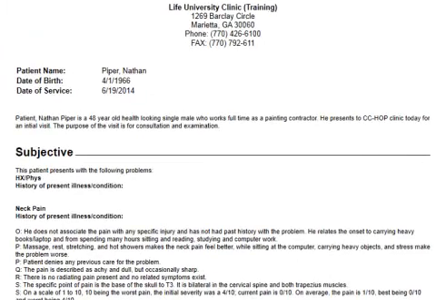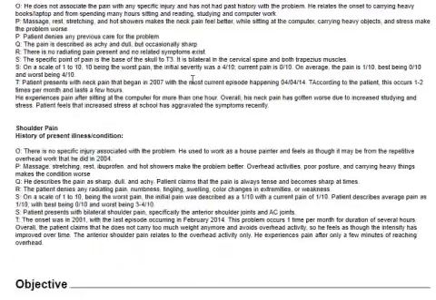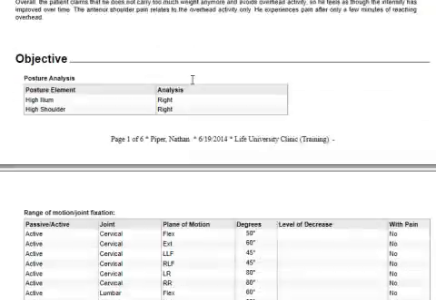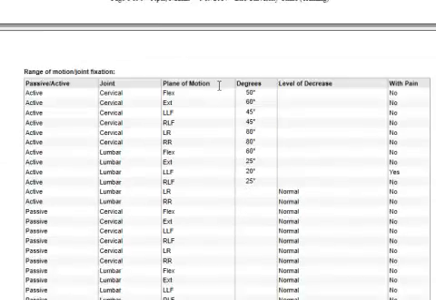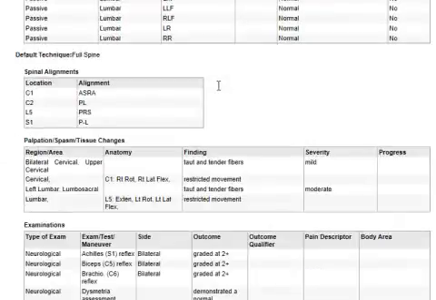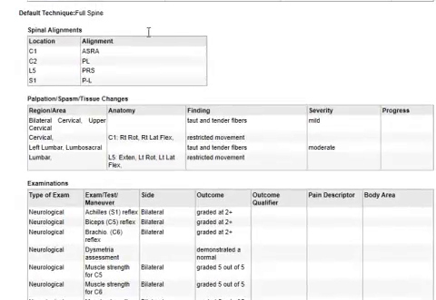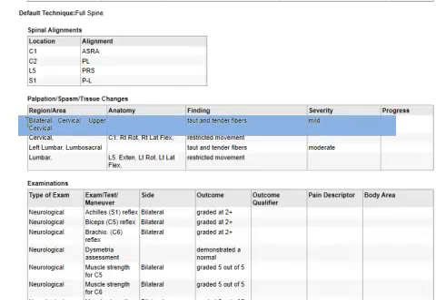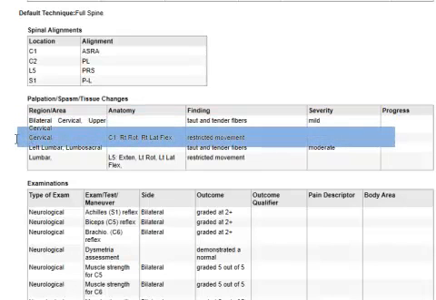Okay, so now let's go back to the notes and see what all that looks like. And we can see we already have our subjective information that you've already entered. And you have the postural analysis and range of motion findings. We just entered the spinal alignments. You can see the table here. You can see the palpatory findings that you put in. You can see the soft tissue findings. And you can also see the MoPAL listings.